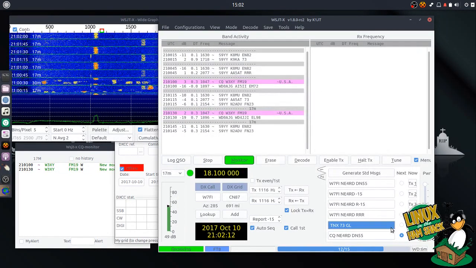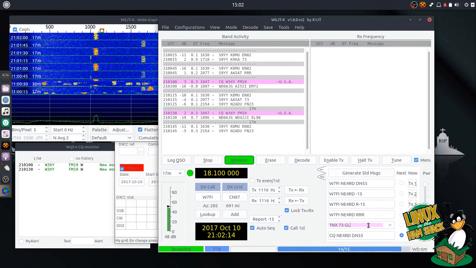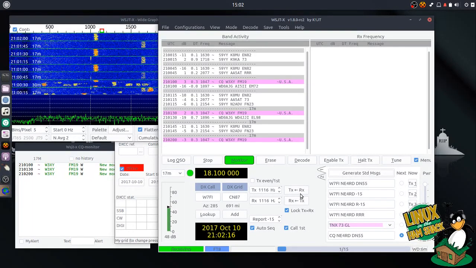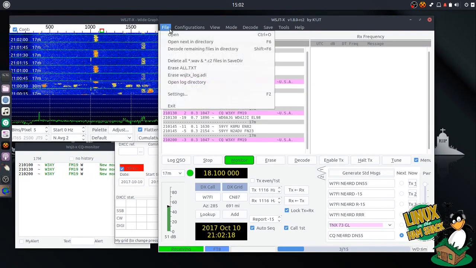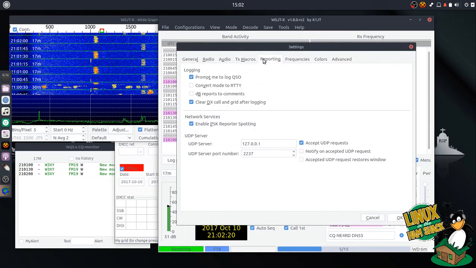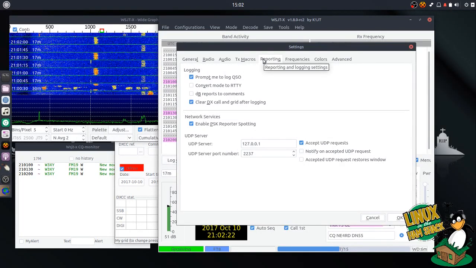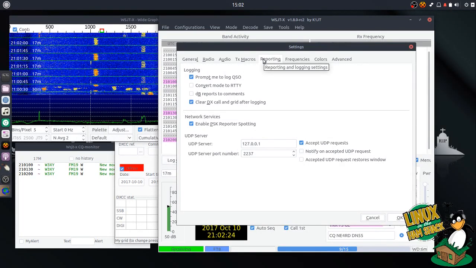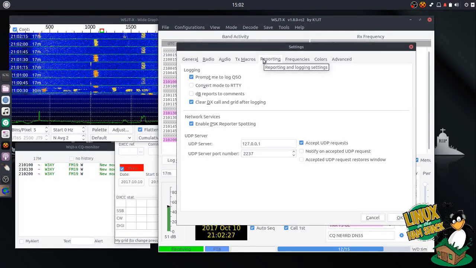And here I'll show you this one right here. That's the one that you can change to whatever you want. Back to configuration, reporting. I have it checked to prompt me to log each QSO, and clear DX call and grid after logging.